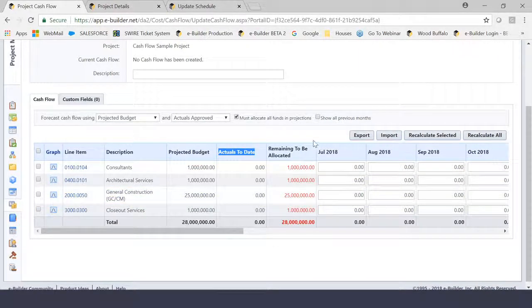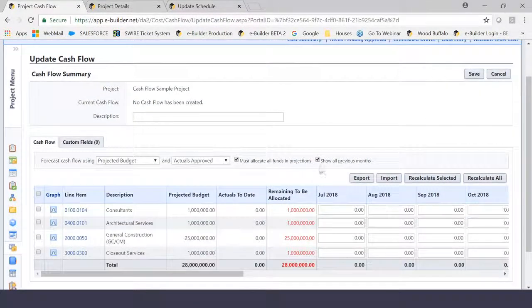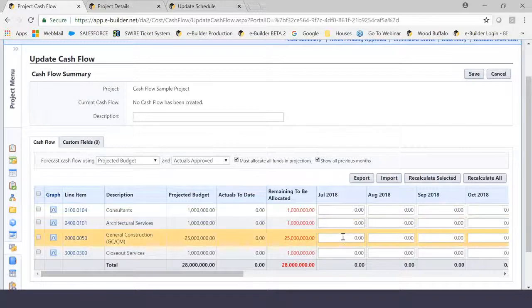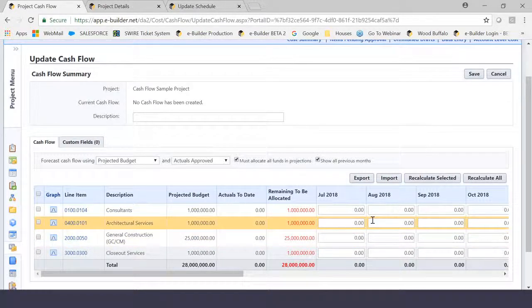Okay, and let's say you are doing this cash flow after you've already done the project. Let's say you have projects in eBuilder and you've already done some cost transactions. It doesn't mean you can't set up your cash flow. You can always set up your cash flow. But the point that I'm trying to make here is that if that's the case, you can click this button right here and it would show what's called previous months. So if you don't click this, it will always show you from the month that we're in forward. But in the event that you have a project that's already in motion, you already have transactions, you already have some sort of cost activity, and you want to see the months prior after you've set up your cash flow, you can do that here as well. Also here, it says must allocate all funds in projections.